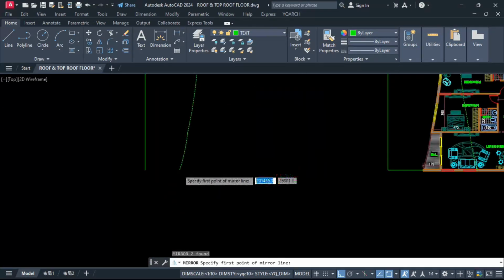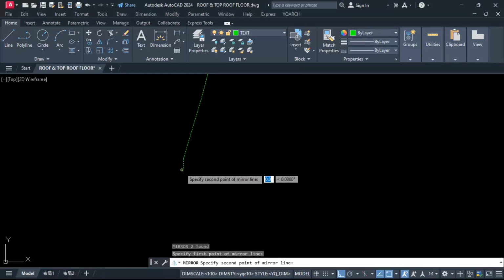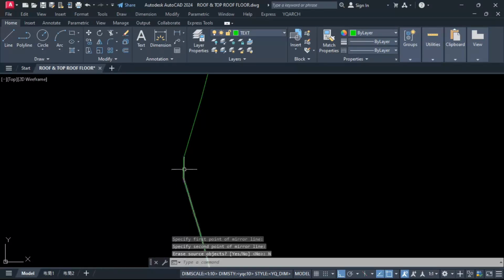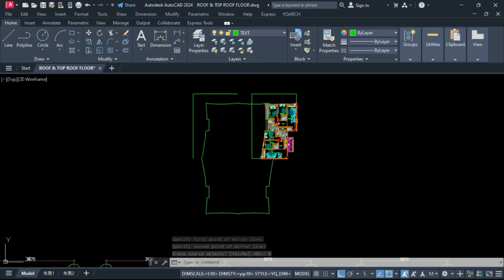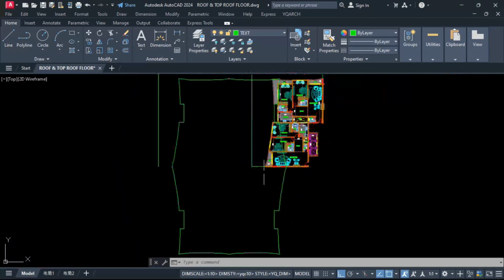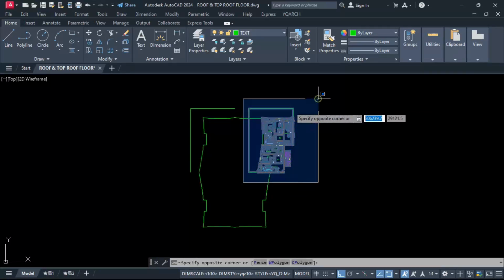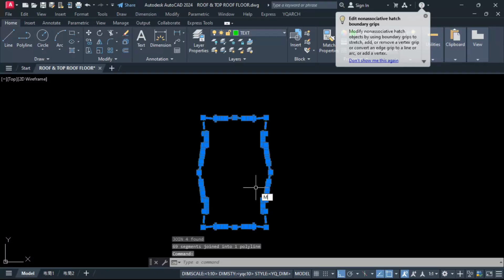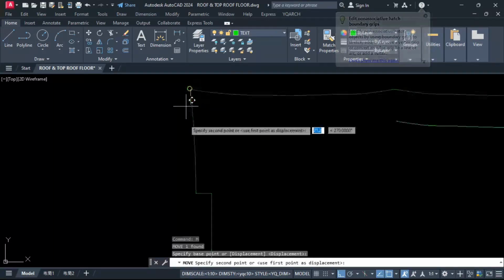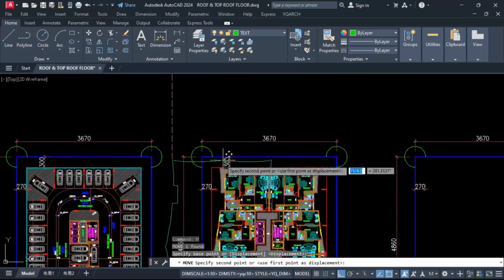Same, let this mirror this point. Okay, minus x. So this is our outer boundary for our typical plan. Same as it is, this will be our roof floor area. So what you have to do, remove the rest, join this line and keep this as it is in the typical plan. Okay, so we are considering this boundary.